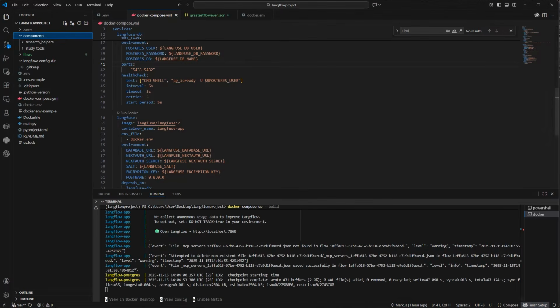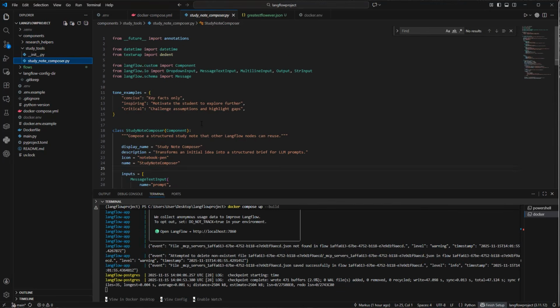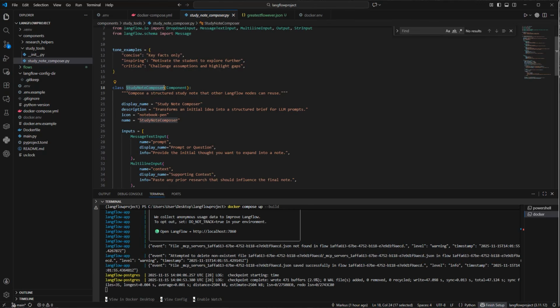So inside that folder, we've got Python files. So we're gonna have a look at the study tools, so the study node composer.py. This makes use of a special class from Langflow, langflow.custom, and we have to import the Component class here. And we have to inherit from that Component class to get all of the functionality from Langflow and set our functionality on top. So the first 4 class attributes are for the UI.